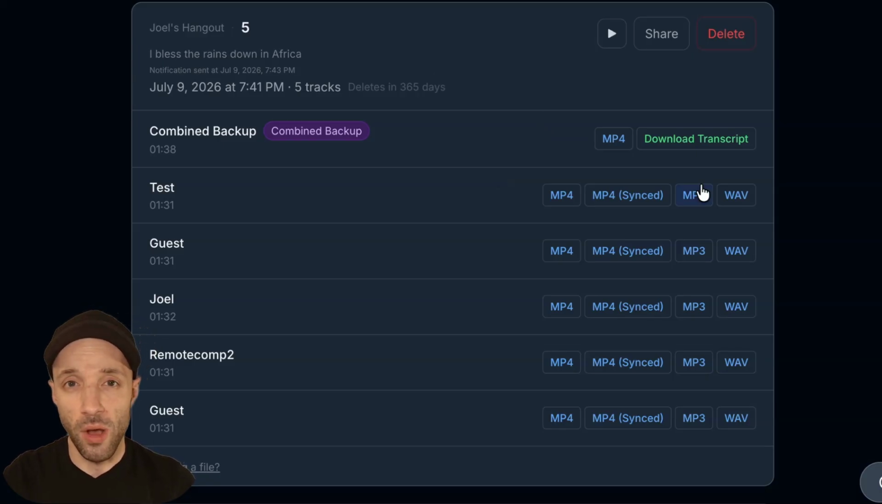You can also just get audio only if you need it. So there's MP3 and WAV formats here. I usually recommend WAV just to keep higher quality throughout the editing process, but you do have the option.